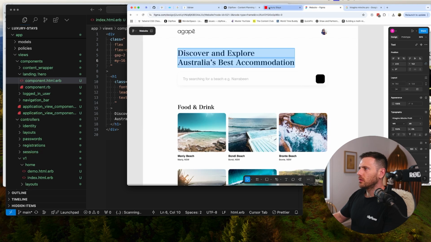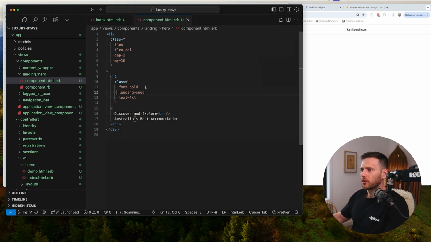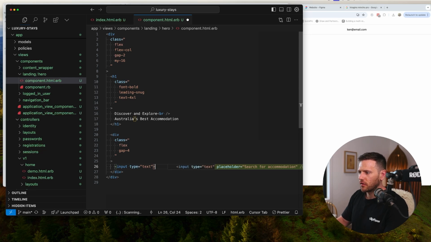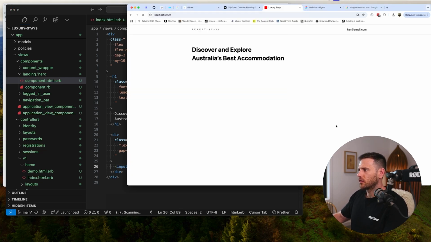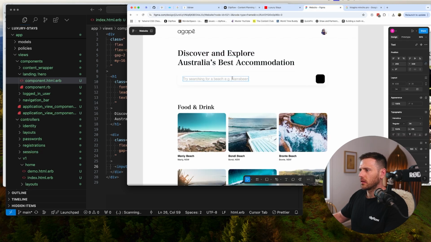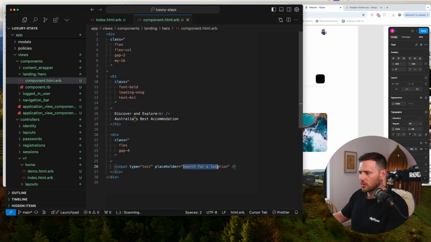So that's all cool. And now we're going to do our search bar, right? So we can do search bar next under here. So what we're going to do here is wrap it in a div. I'm going to give it an input here. And eventually we're going to wrap this in a form. So placeholder, what are you saying? Search for, what do we have in here? Try searching for a beach.